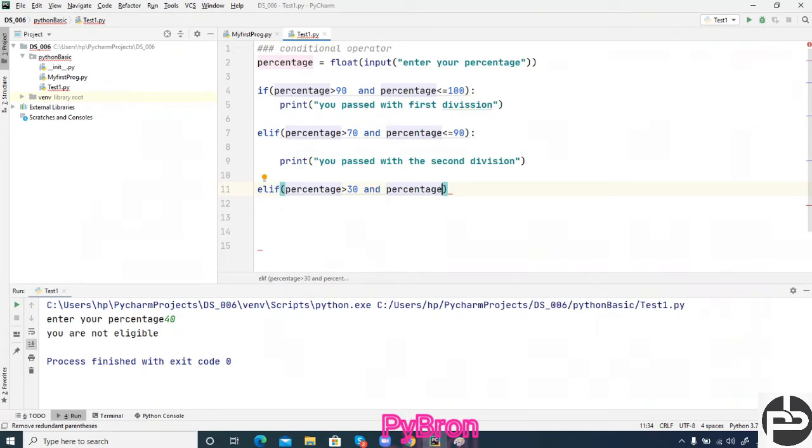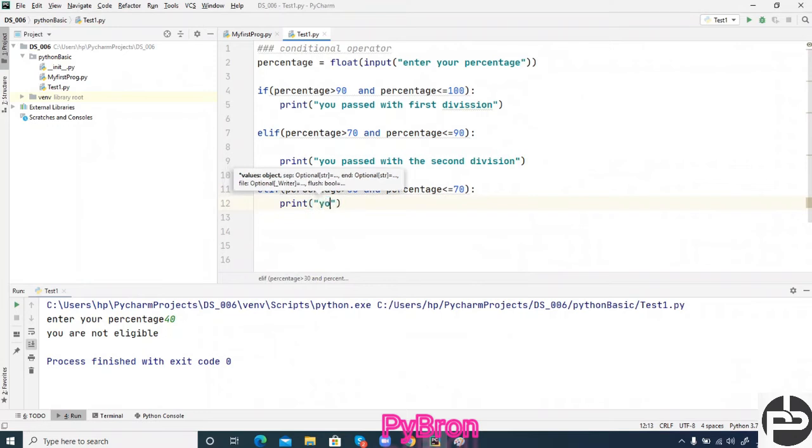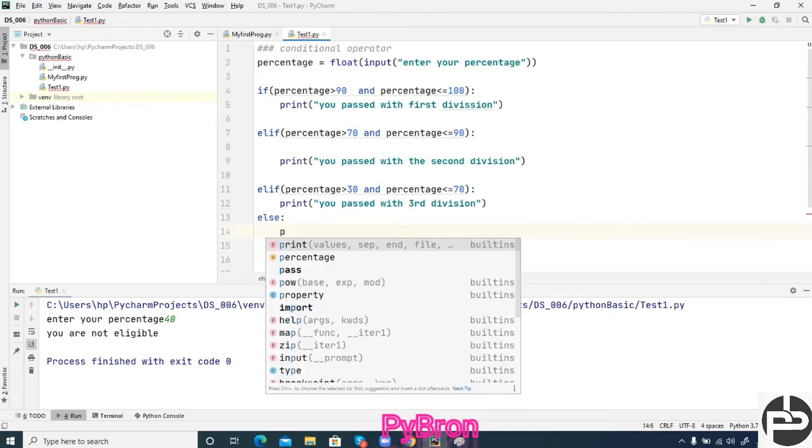Okay, so 70 to 90, and less than or equal to 70, so you passed with third division. Print you passed with third division. Okay, third division. Next, if none of the cases match, then what? Else, you are failed. You are a failure.